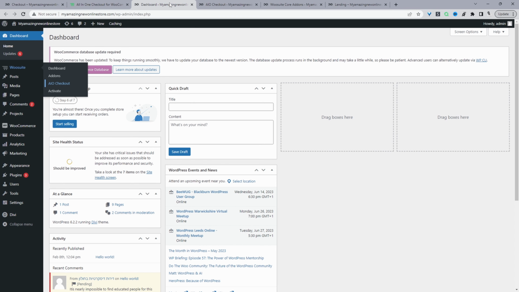So I'm assuming you've already got Divi installed on your WordPress site. So we'll need 2 other plugins. We'll need the All-in-One Checkout, okay, and we'll also need WooCommerce. So assuming you've downloaded the All-in-One Checkout, just go ahead and upload that plugin. So we'll go plugins, add new, go ahead and upload and install the plugin. Once you've done so, you'll see this WooSuite menu here.